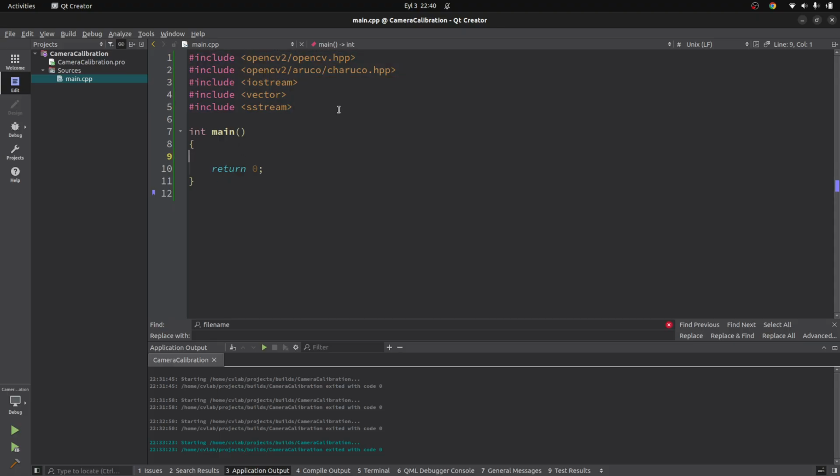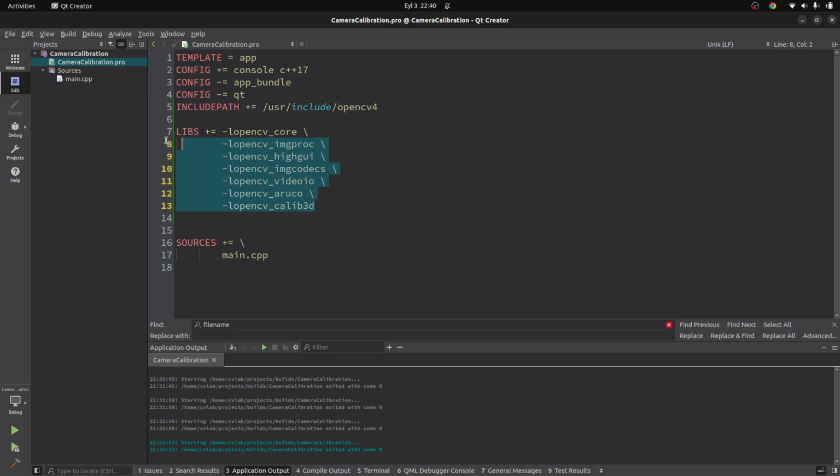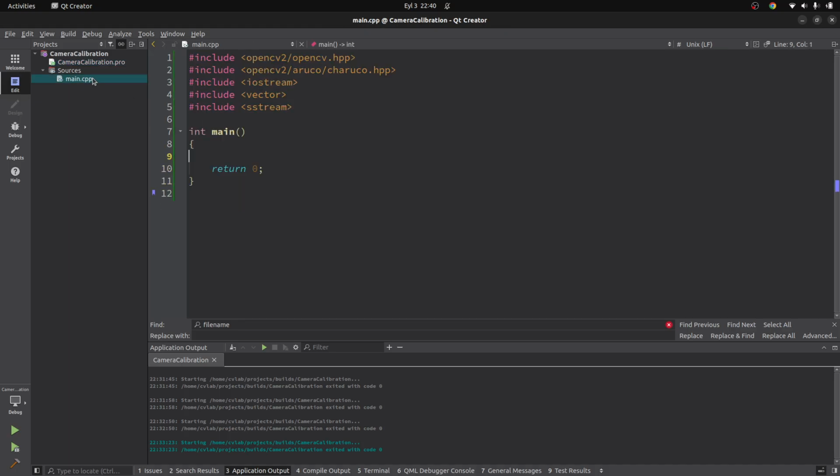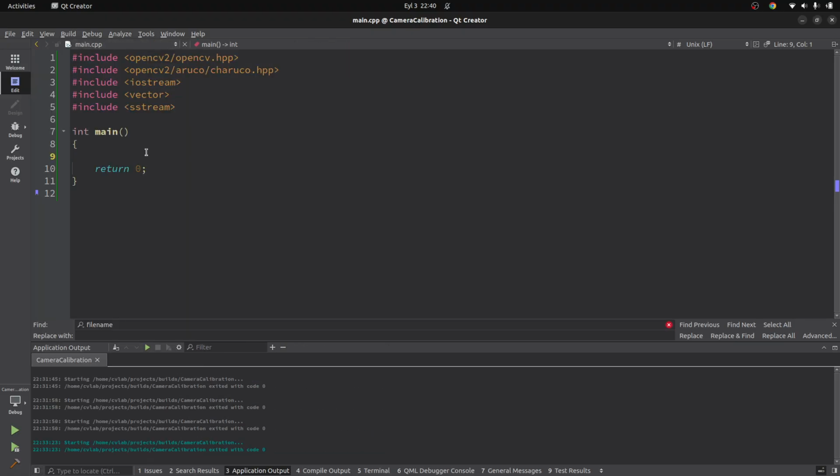We need these headers for ChArUco, and at the end we need to print the calibration file. And here in my Pro file, I need these libraries, but even in Visual Studio you can add those and work on it. I just like Qt, so I continue on this one. We need to define something before starting.